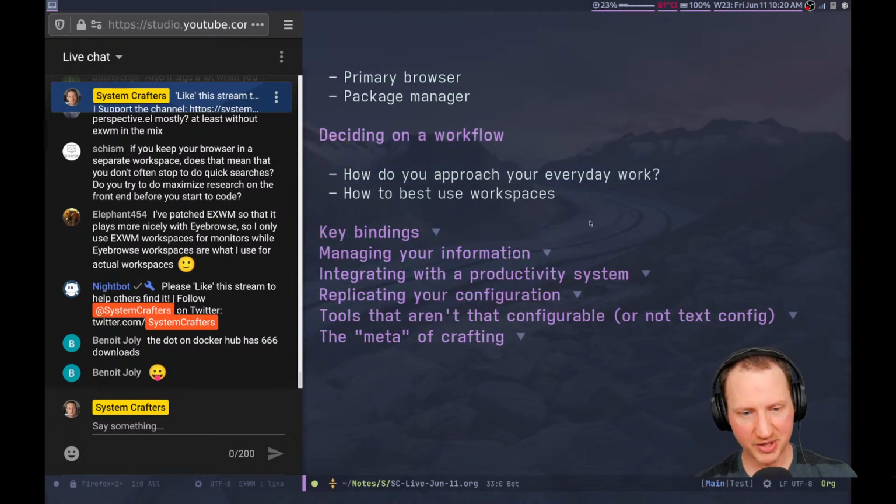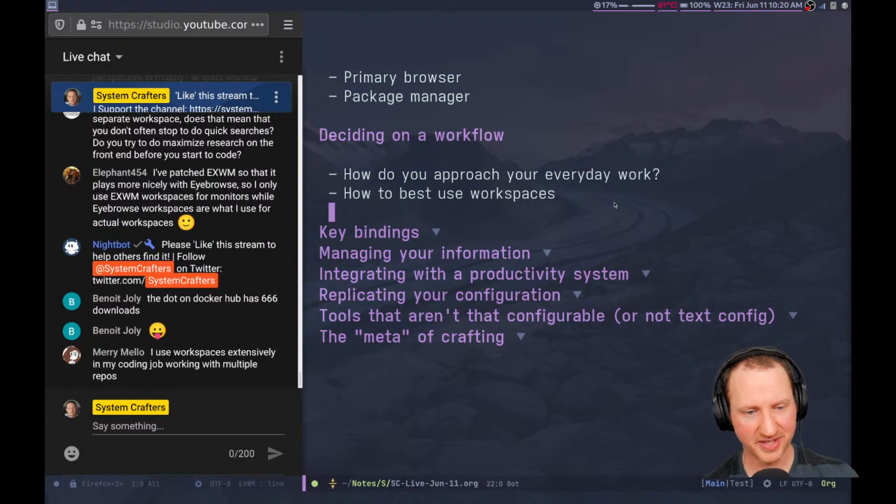Benoit says the IRC bot on Docker Hub has 666 downloads. Well, that's a great sign. It tells you that we have support from one side of the good-evil polarity. Mary says, I use workspaces extensively in my coding job, working with multiple repos. Yeah, that could be really helpful. Perspective.el is great for that, in my opinion.